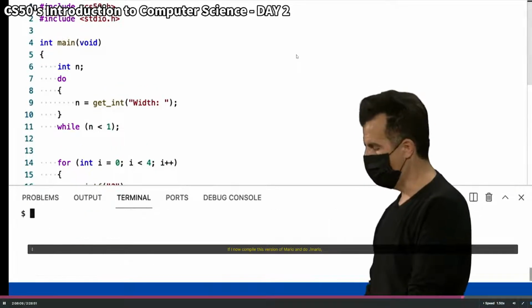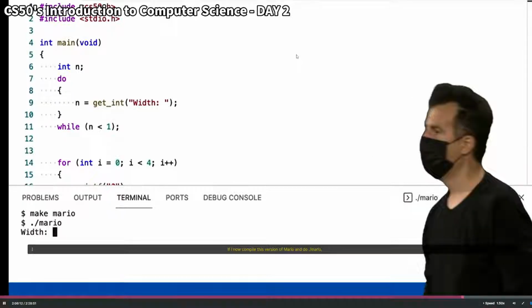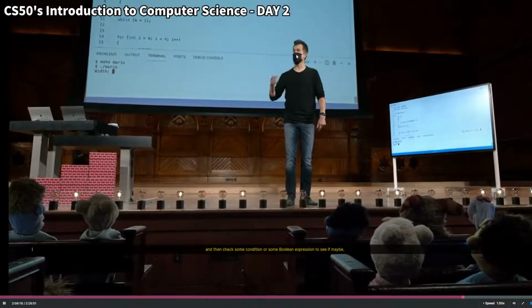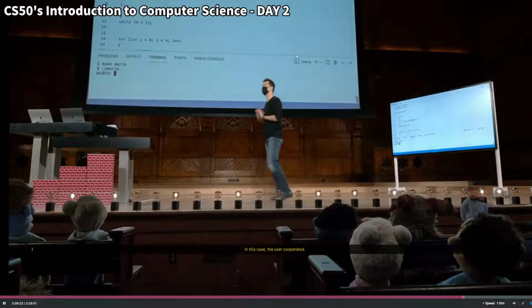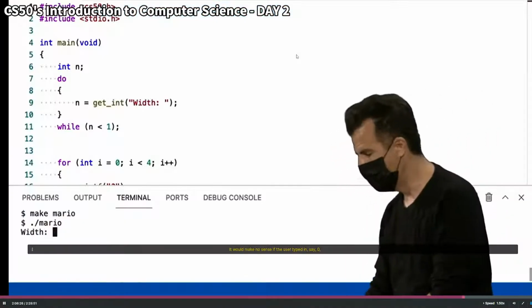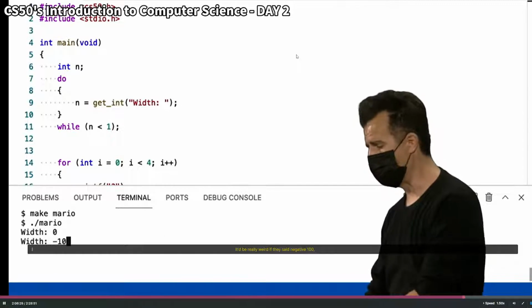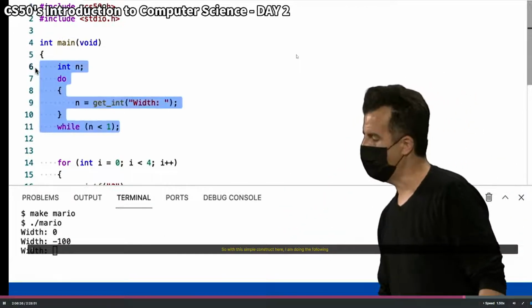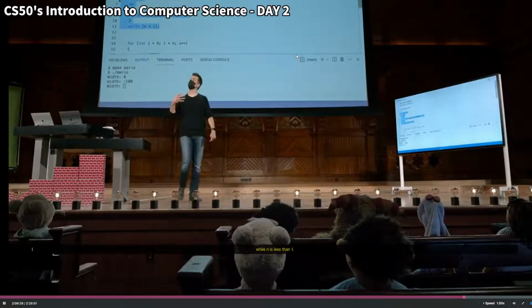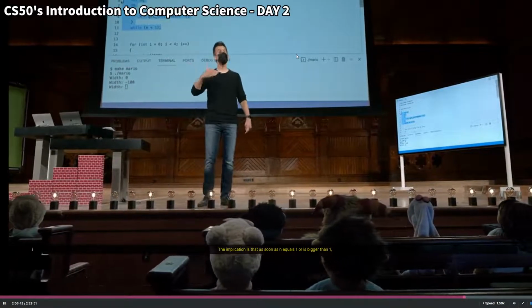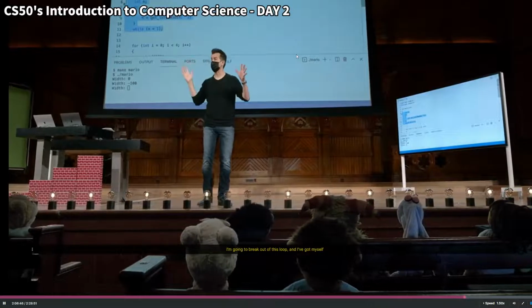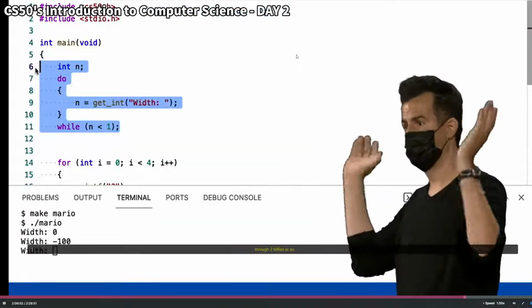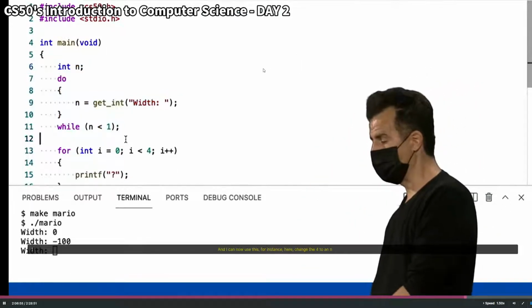If I now compile this version of Mario and do ./mario, a do-while loop is helpful when you want to do something no matter what first and then check some condition or some Boolean expression to see if maybe, in this case, the user cooperated. It would make no sense if the user typed in, say, 0, because there's no work to be done. It'd be really weird if they said -100, because that makes no sense logically. So with this simple construct here, I am doing the following while n is less than 1. The implication is that as soon as n equals 1 or is bigger than 1, I'm going to break out of this loop, and I've got myself a variable called n containing essentially a positive value, 1 through 2 billion or so. And I can now use this, for instance, here.